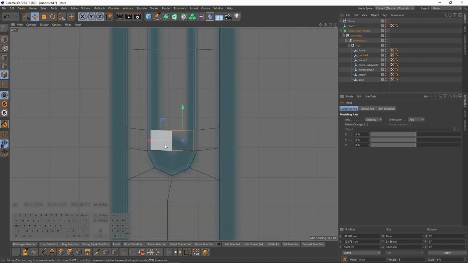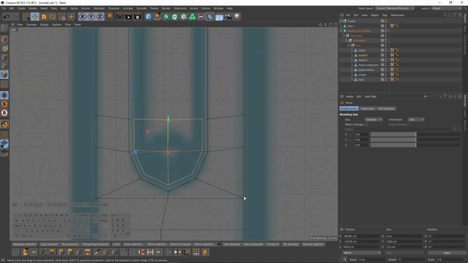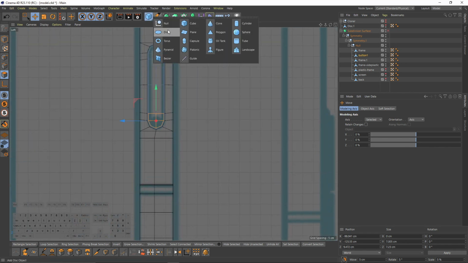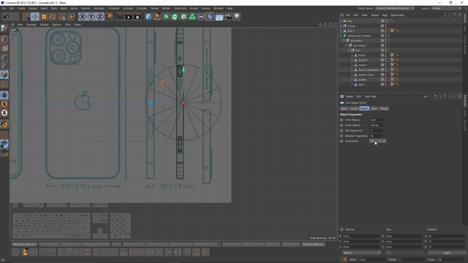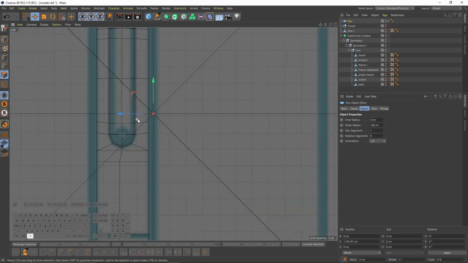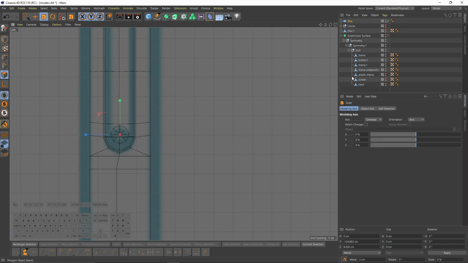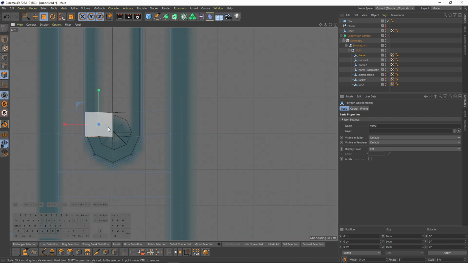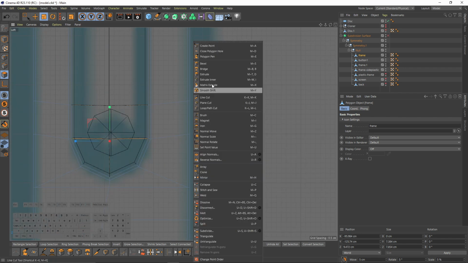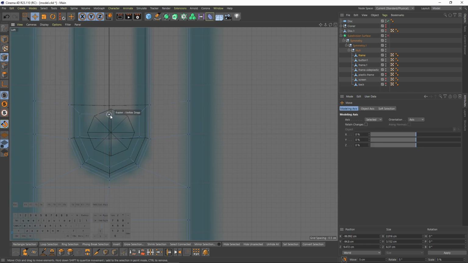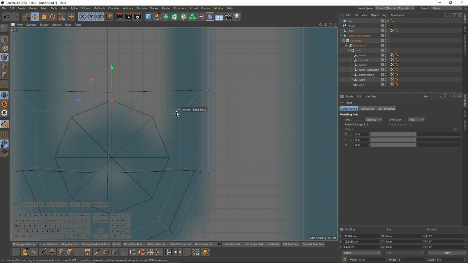And we have another hole here, so I will create a disk, change orientation and set segments to 8 and put it somewhere here. Then I will select these 4 polygons, right click, extrude inner, switch to points mode and enable snap, and I will move these points to match that disk.